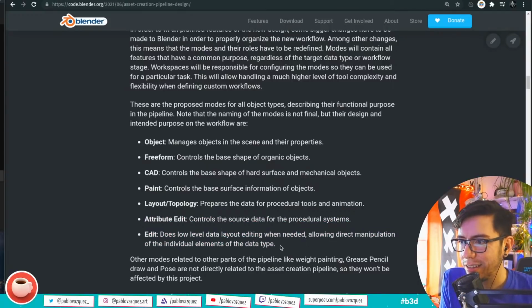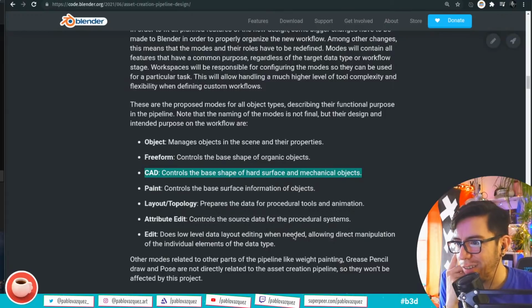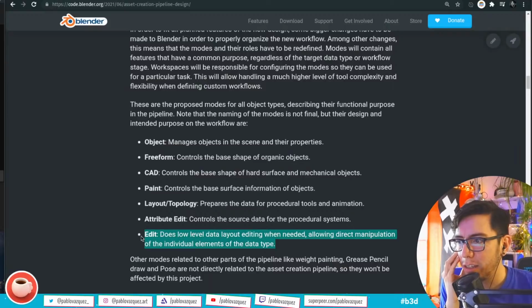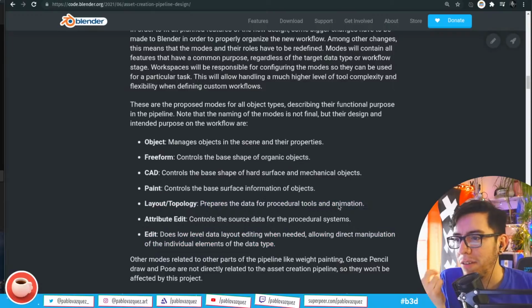And the edit, this is also basically just a bit of low-level data when needed. This, I guess, depends more on other object types that have edit mode. But this separation of having both is not really that much different from what we have now. And maybe this one is a bit weird, the layout topology one.